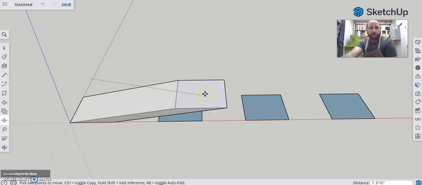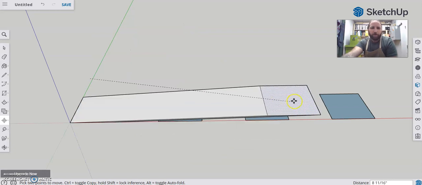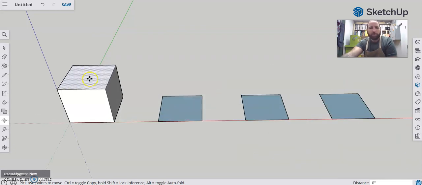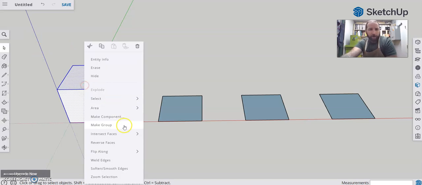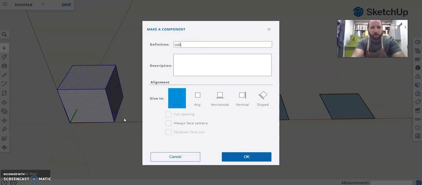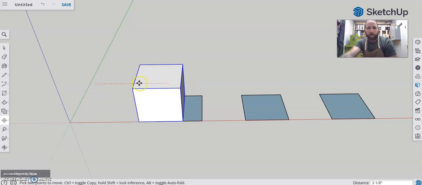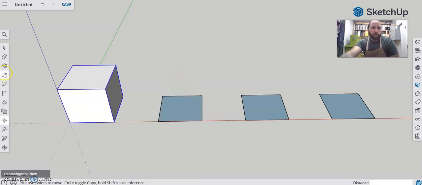The reason I want to do this is because if I go to move that cube and I select a surface, all kinds of crazy things can happen. So select it, right-click, make a component, call it cube. It says, okay, it worked out. So there's my cube. If I then go to move it, nothing weird will happen.